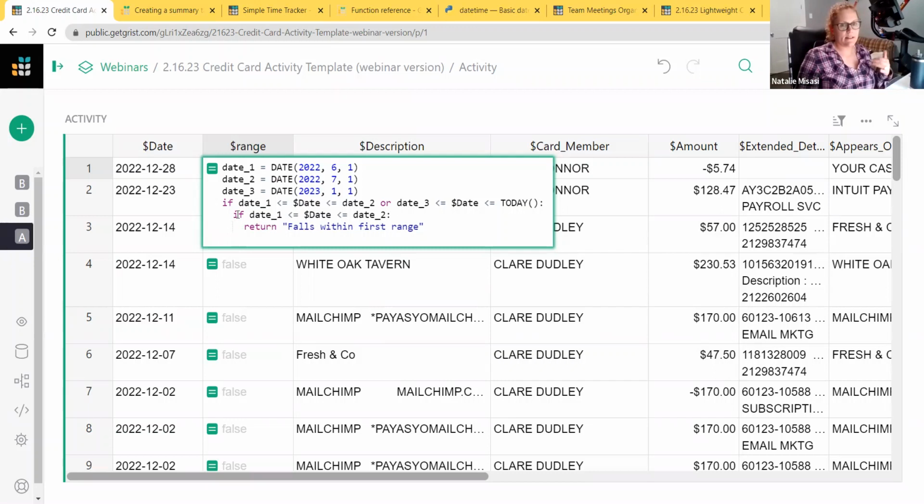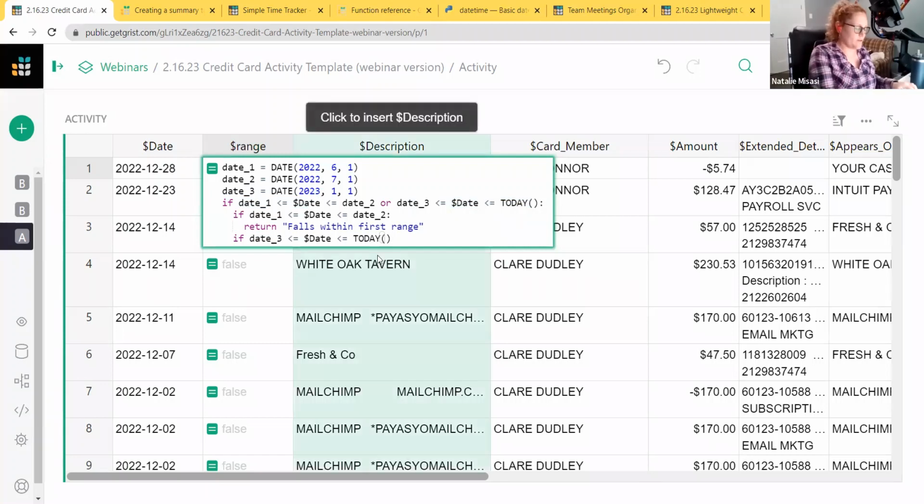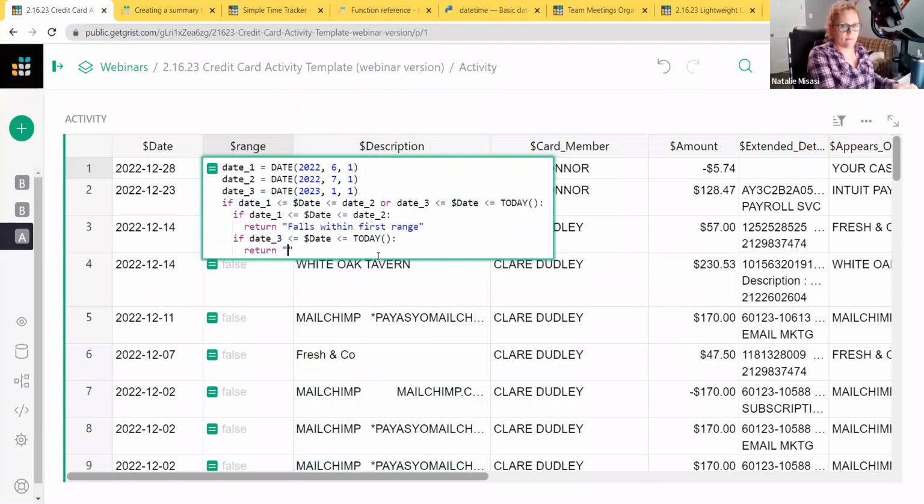Now, how these if statements work is they're cascading. So if this is true, meaning that the date falls within one of these 2 ranges, then it moves on to the next. And so if this if statement is then true, it moves on to the next, which is return the statement. Now, if it's not true, we can add another if statement. So now if the date falls within the second range, we can return this text.